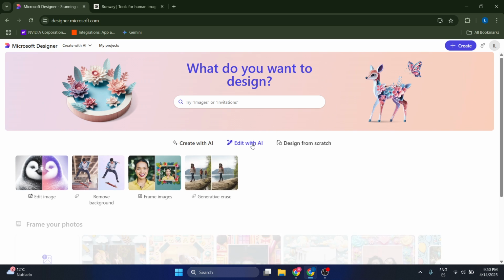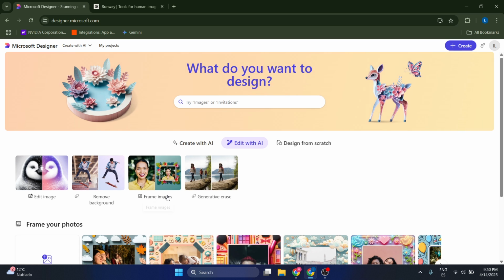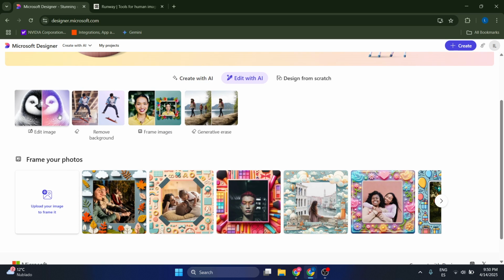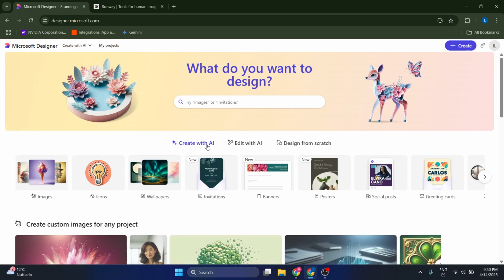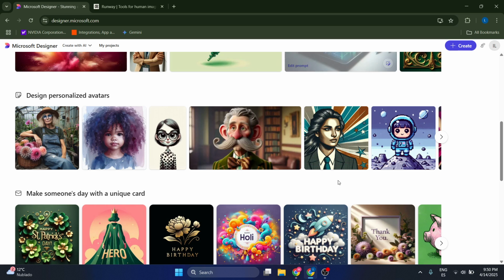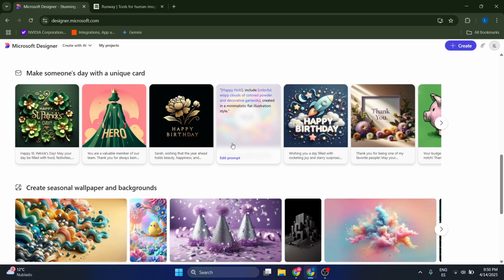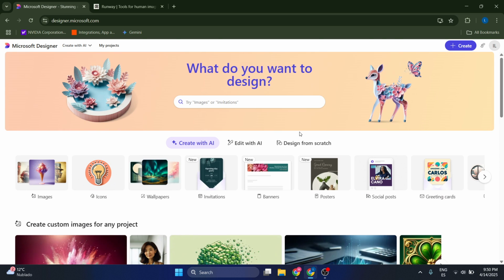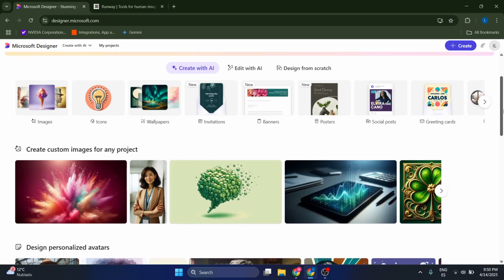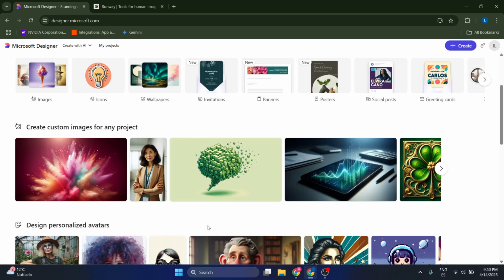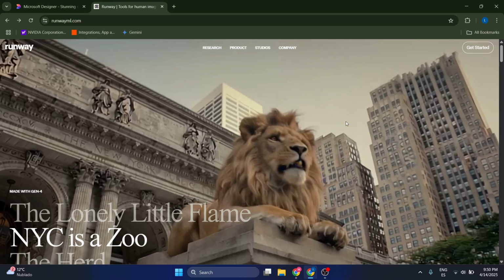So yeah, you can also edit images with AI, for example. You can remove the background, edit the colors, use generative erase, similar to how it works in Adobe Photoshop. But yeah, so now let's say that you create an amazing image and you want to turn it into a video. Currently, there's no in-house feature to do this from Microsoft Designer. You're going to have to use a tool like Runway, for example, but it's no problem, okay?